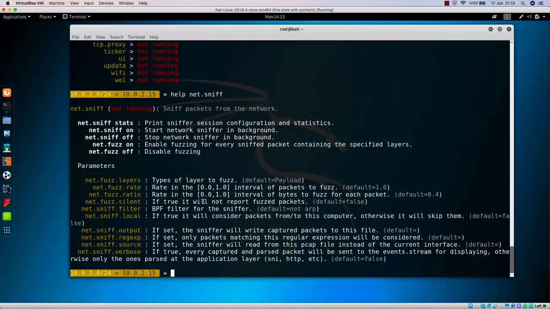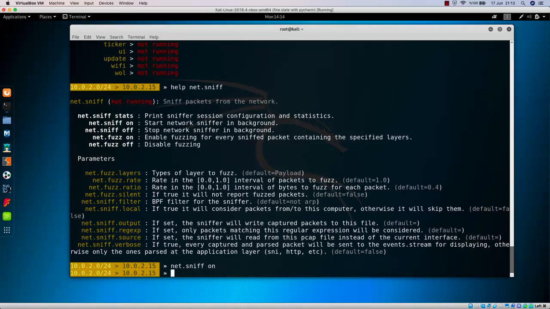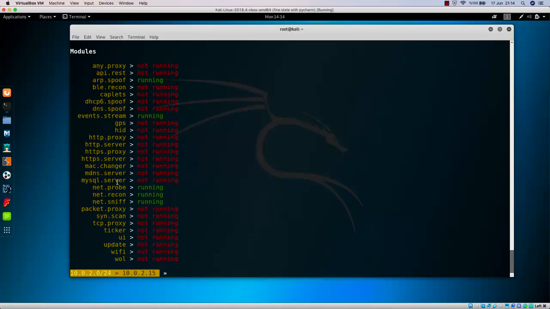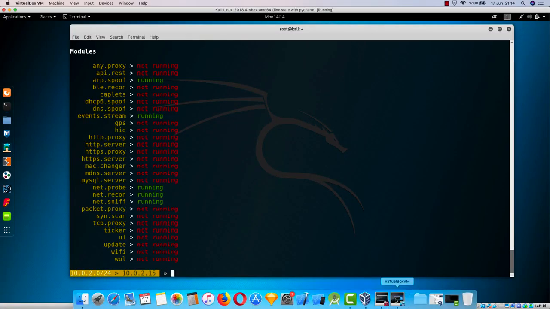And all I'm going to do is just write net.sniff on. This is standard syntax in BetterCap. Maybe you remember the previous lecture when we wrote net.probe on, arp.spoof on. This is the same thing, net.sniff on. And if we run help, you can see that net.sniff is actually running at this moment.